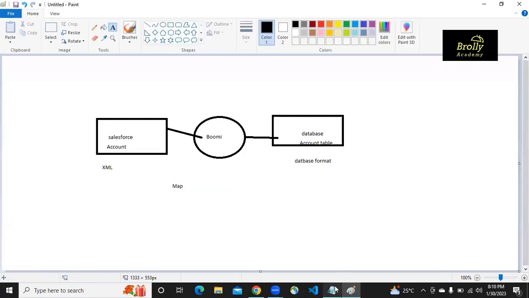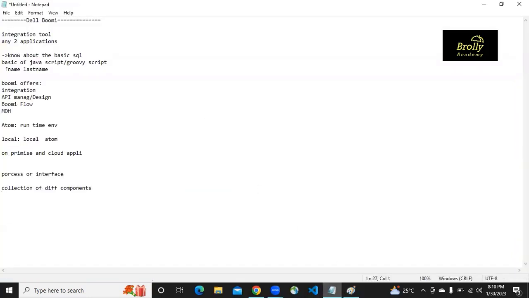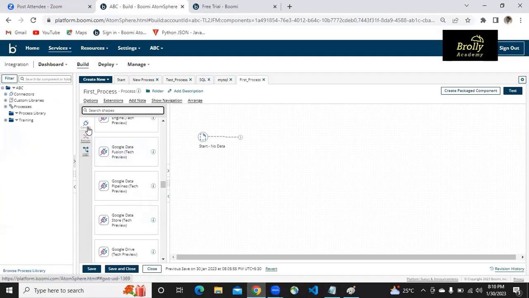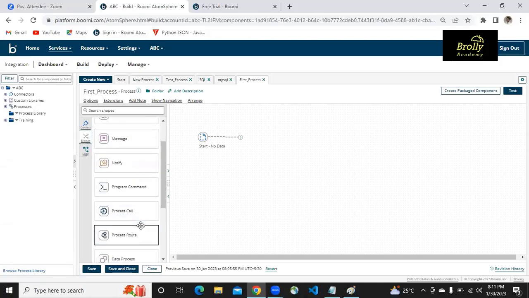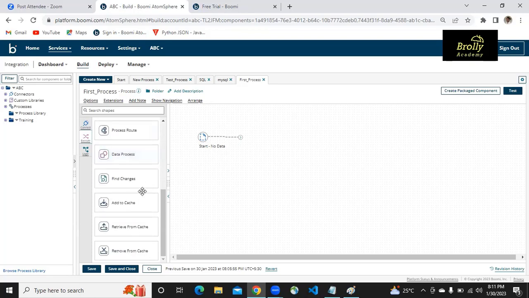So Boomi has different shapes to write our business logic. I'll show you what the shapes are, like map shape, set property shape, message shape, notify, program command, process call. These all are the shapes which can be used to write our business logic.